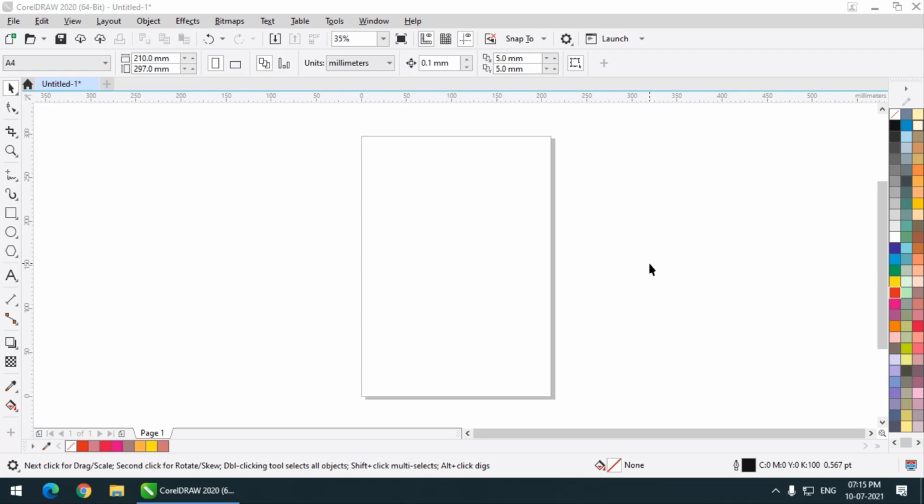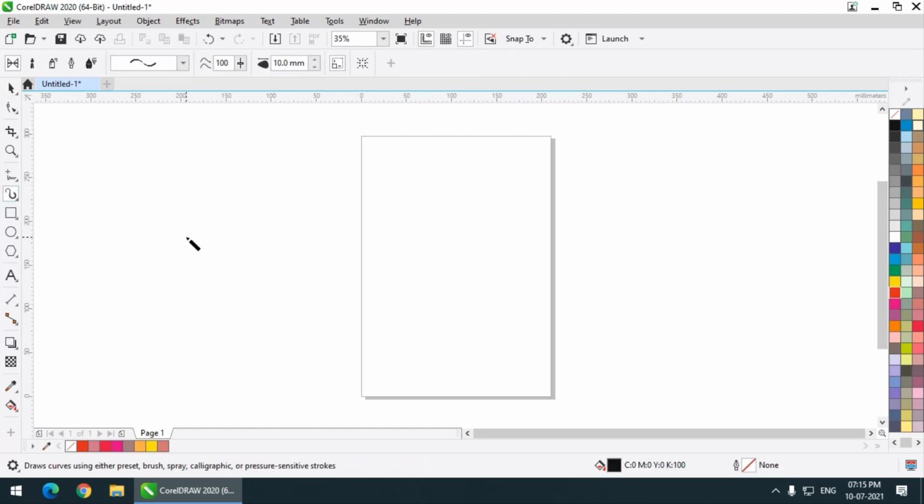So in this video in CorelDRAW we are going to see a tool called the Artistic Media tool, which is a very interesting tool simply because it has so many options in one tool. So if we click on the Artistic Media tool in the property bar, we can see plenty of options.